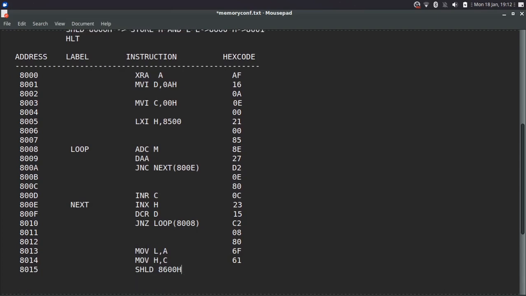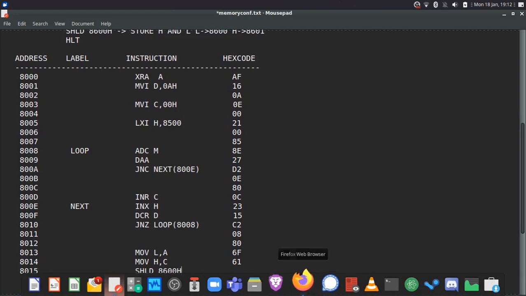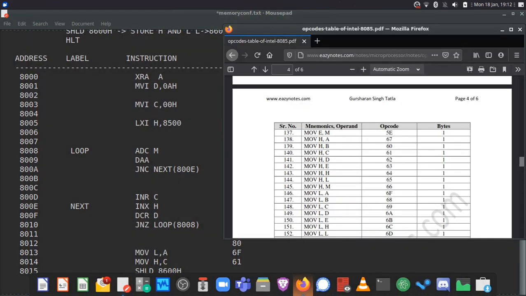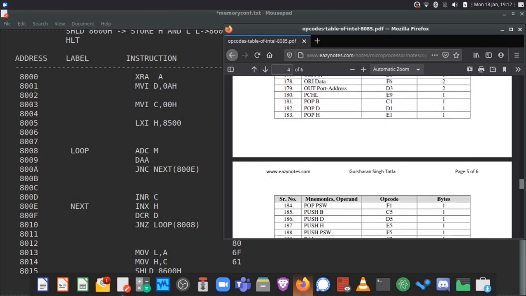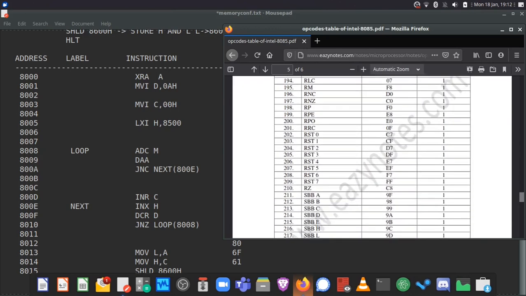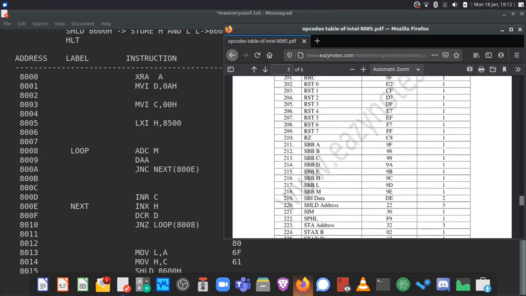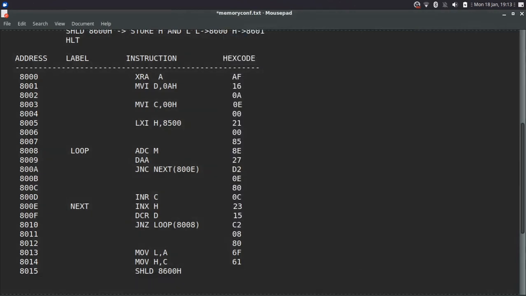Now I'll go here and find the code for SHLD. Is it down there? Yes, can you see here? SHLD, the hex code is 22. So here I put 22. I'm storing the HL direct, which is 22. Next I have the two address bytes. The address 8600 has to be stored.